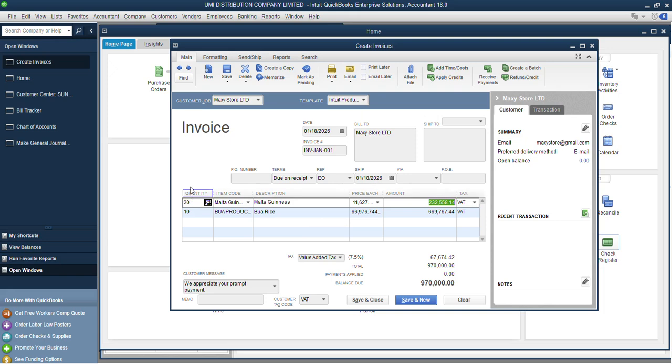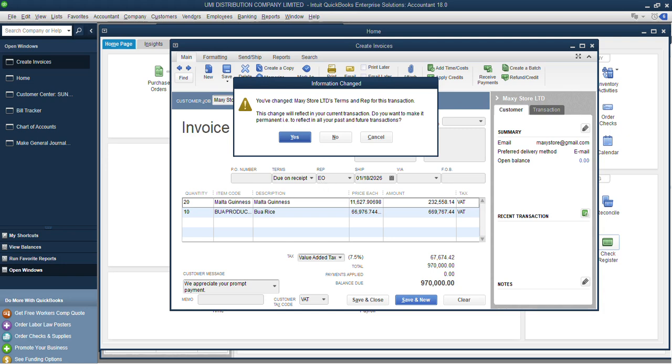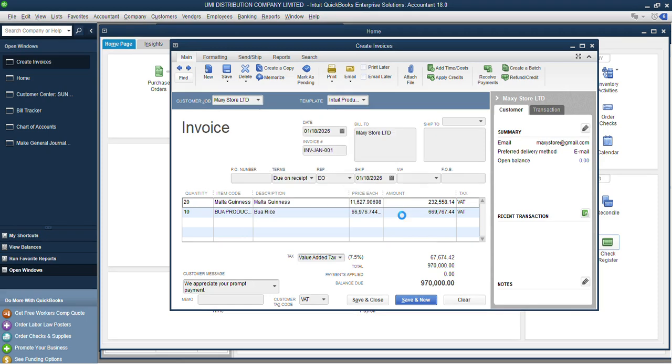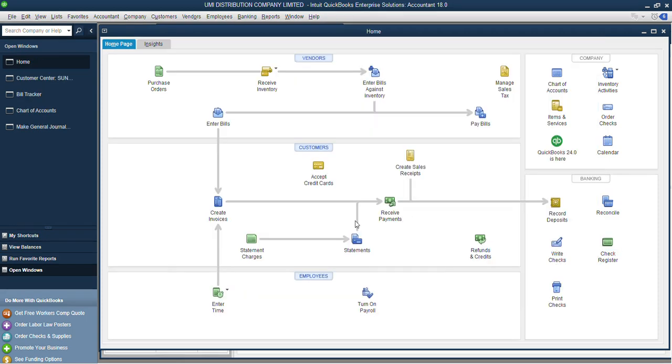So when I do that and I confirm that my entries are correct, I have to save and close or save and new. Now, look at what it's saying. You have changed Maxi Store's terms and ref for this transaction. These changes will reflect in your current transaction. Do you want to make it permanent? I can say no. It will just reflect in this one. So just ignore this, right? We have entered the bill. We have created an invoice.